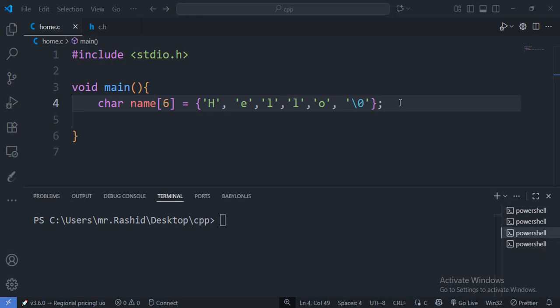In C, a string is simply an array of characters ending with a special character, \0. It ends with that null terminator. It is called the null terminator. The null character tells the program where the string ends.